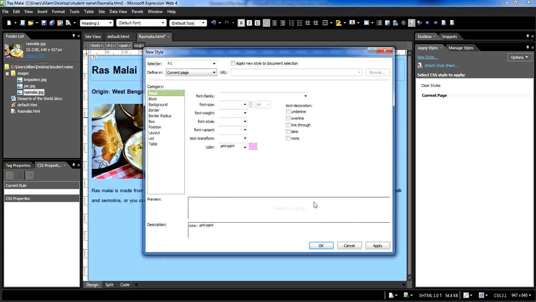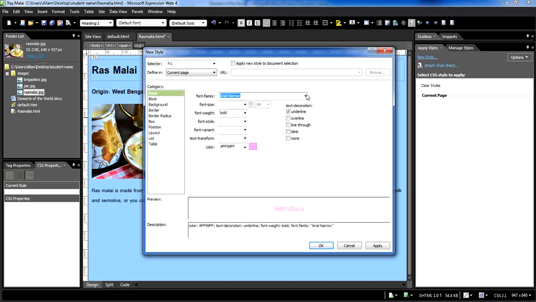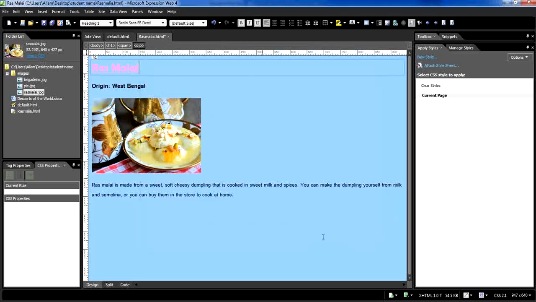Okay, and we may make it underlined, so tick this one. And for the font weight, we may make it bold, which is already bold. Okay, it will be displayed the same as we're having here. We may change the font type to any type we need. Apply. Okay, it's already changed here.